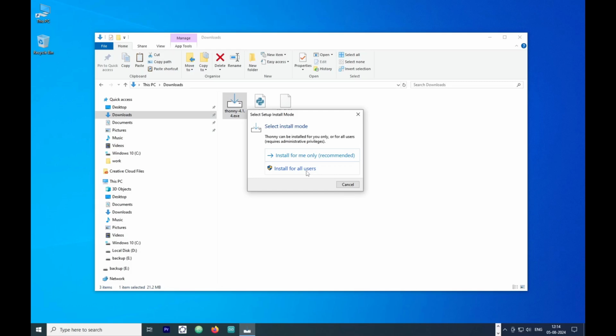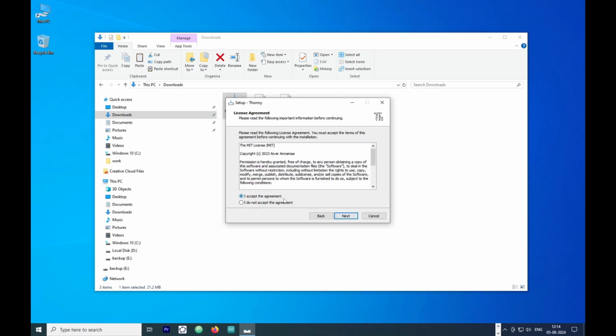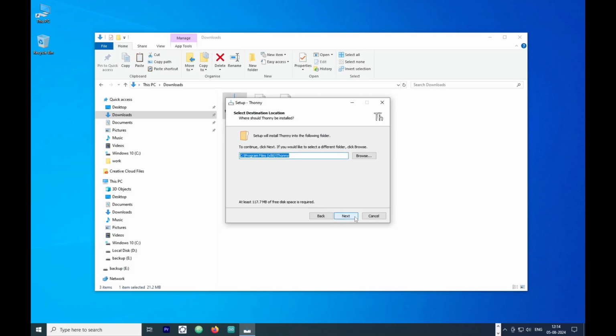Install for all users. And I can just go along with this process. Click on next. I accept the agreement, click on next, next, next. Make sure you check this option of creating the desktop icon. Click on next and click on install. Wait a couple of seconds until it does its thing.